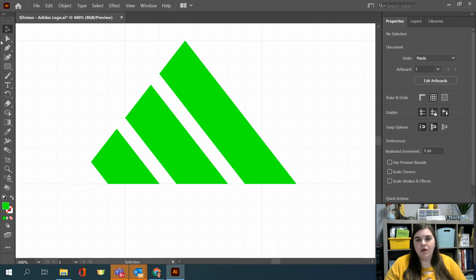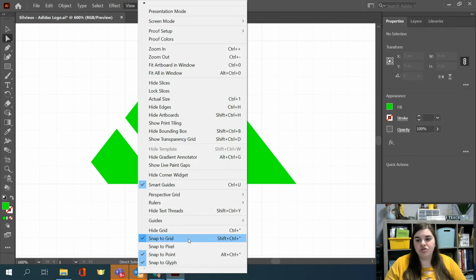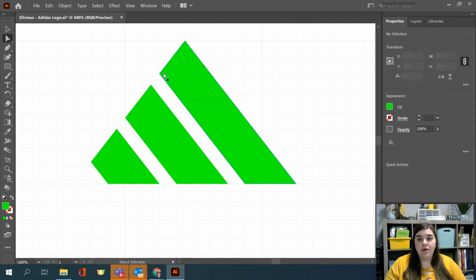Okay. Now with my Direct Selection tool, I'm going to go to View, and I'm going to turn off Snap to Grid. That way I can move these points however I wish and not have it snap. I'm then going to grab this corner, hold Shift and grab this corner, and hold Shift and grab this corner. By grabbing the bottom left corner of each shape, I want them only being blue.